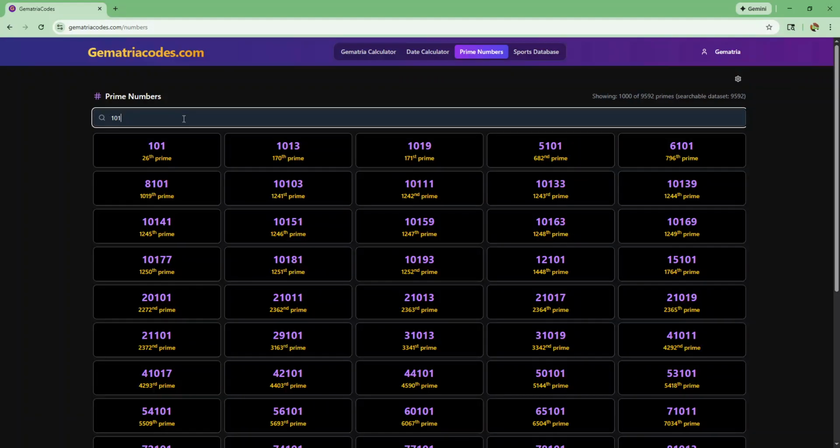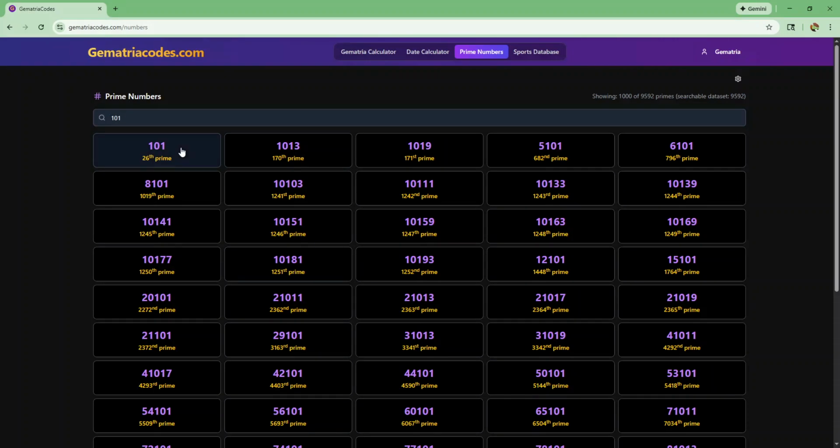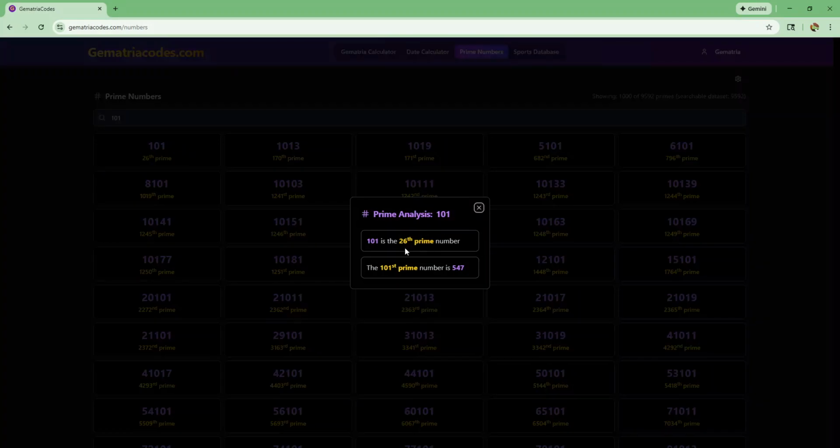Now if we just go back to 101, 101 is the 26th prime. If you click on this, you will also see that 101 is the 26th prime number and that the 101st prime number is 547.